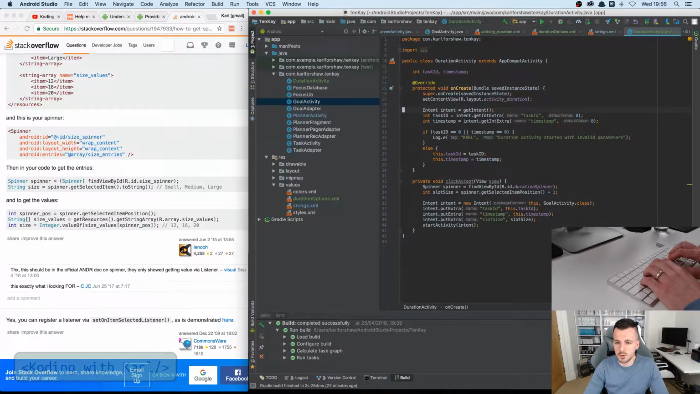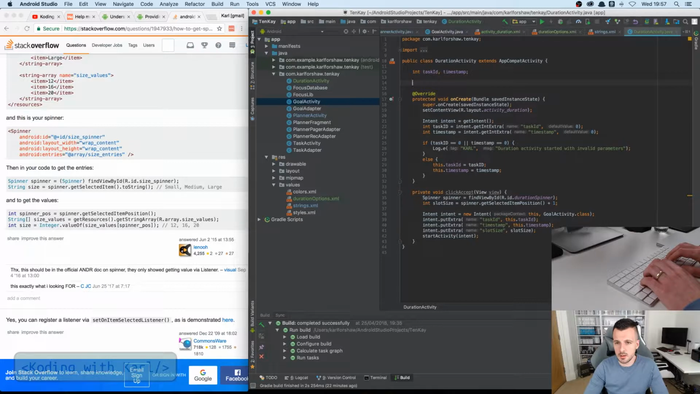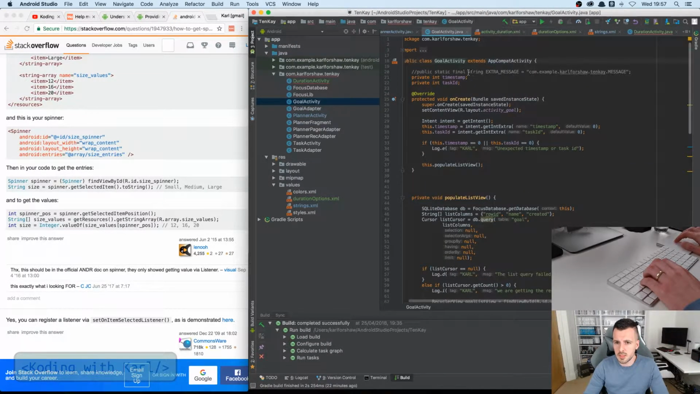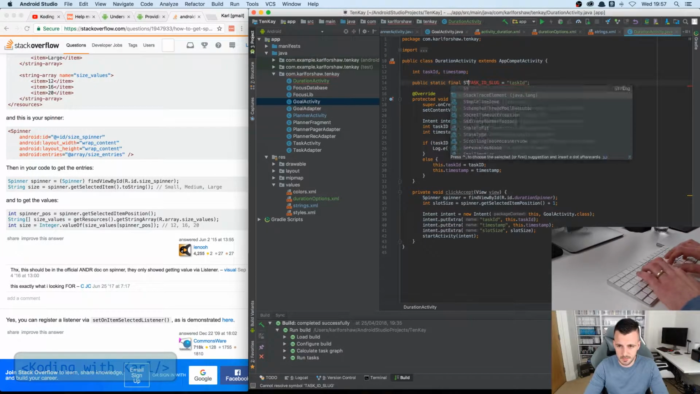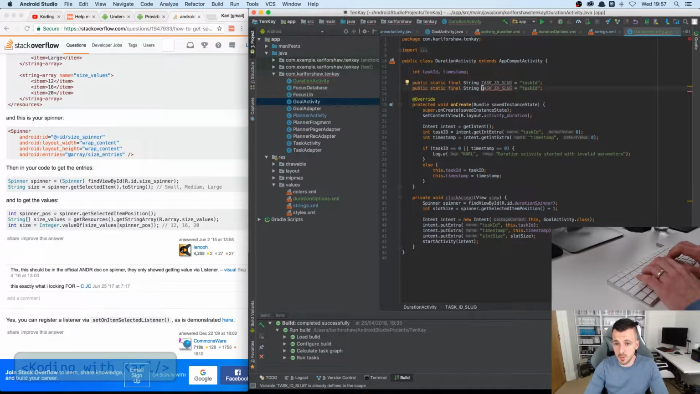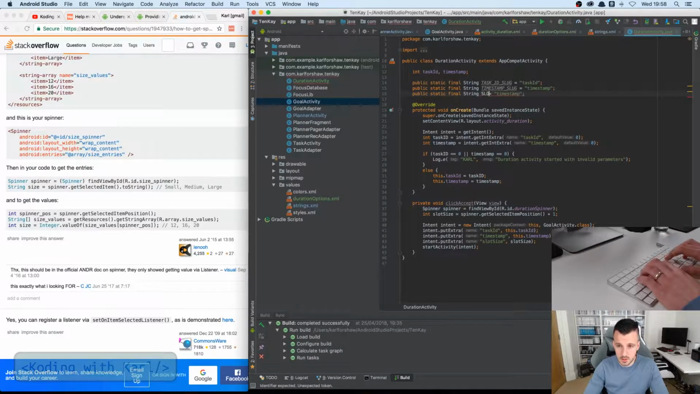Okay, what's missing? What have we done badly here? Well, one thing is that we should probably declare public final String TASK_ID_SLUG equals taskID. Public static final String? Ah, of course, yeah. Public static final String, with an uppercase S. TASK_ID_SLUG. And we'll do that again with TIMESTAMP_SLUG and SLOT_SIZE_SLUG.